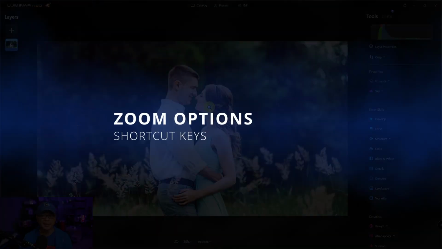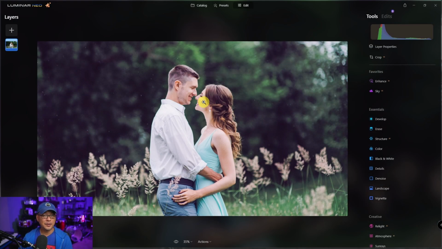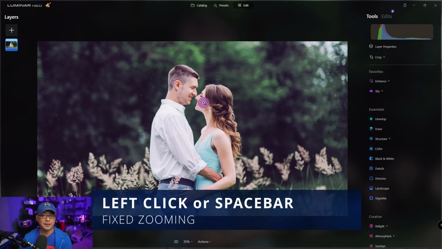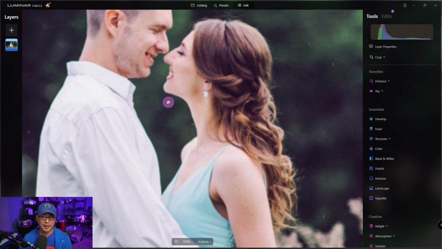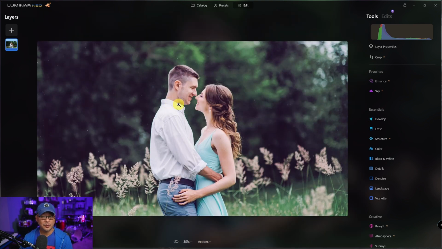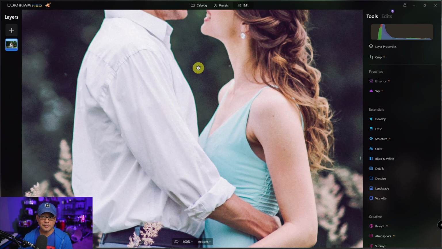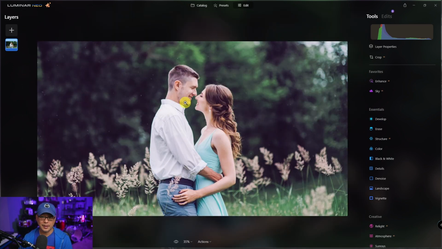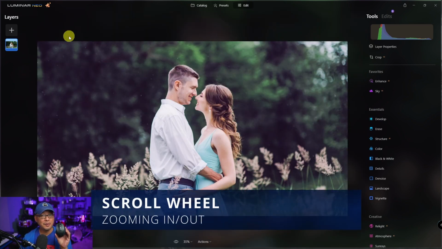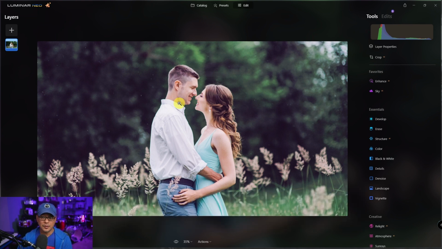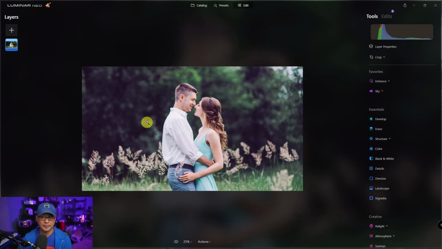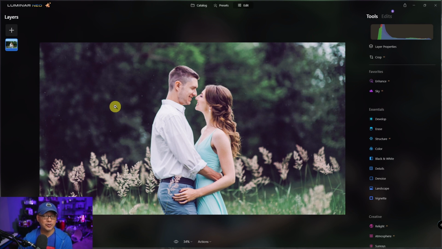Tip number three has to do with zooming in and out. So by default, if you left click the mouse, it's going to zoom in at a fixed ratio, right? If I click that again, it's gonna zoom me back out. Now you can do the same thing with the spacebar. So I'm gonna click on the spacebar, and then we're gonna zoom out again by clicking on the spacebar. Now, if you have a mouse with a scroll wheel, you can use that to your advantage. So if I scroll in and out, you see that I could zoom in and out easily. Now, this is quite handy instead of using Control plus or minus. You've got it right at the tip of your fingers.